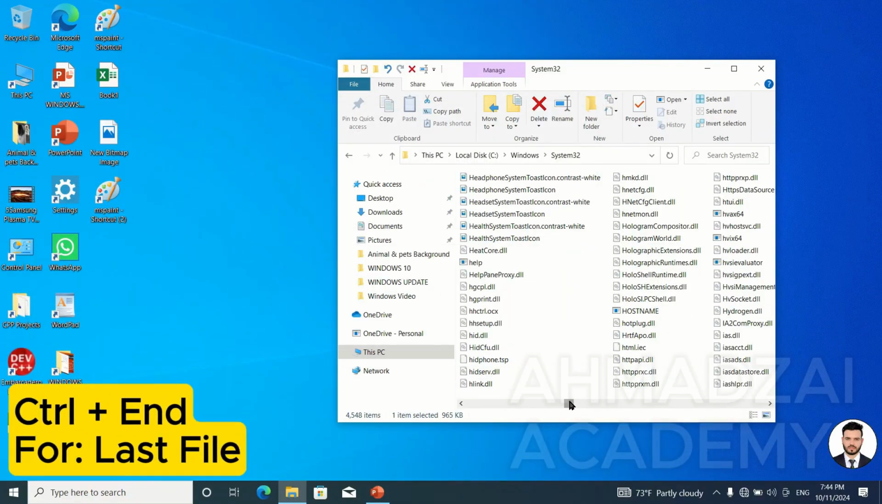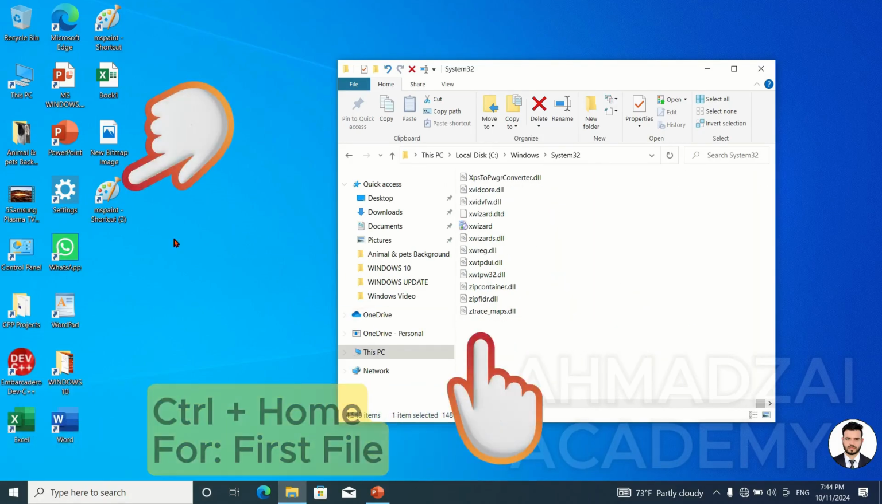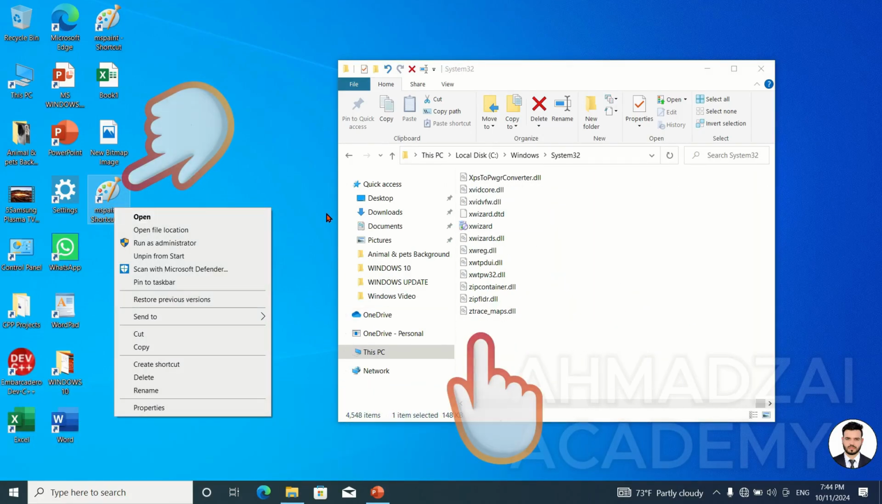Earlier, we told you about Notepad and WordPad, that here, pressing Ctrl+End takes us to the end of the file, and Ctrl+Home takes us to the beginning of the file. Here, what can we do with this shortcut? For example, we can rename it to Ahmadzai. If we open it again, it can open it with that same name.